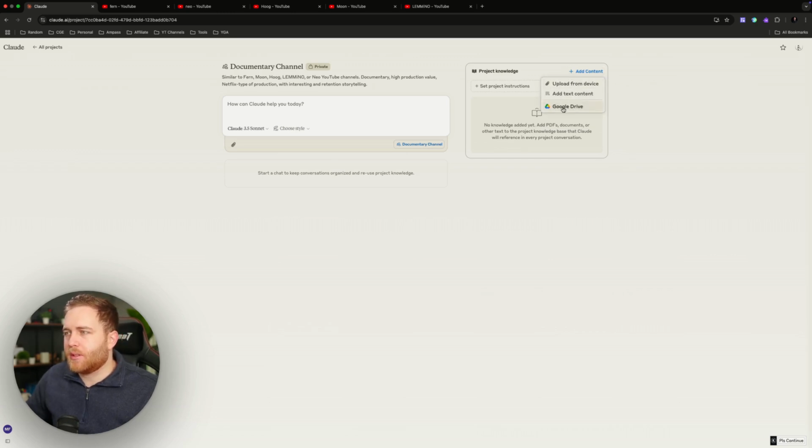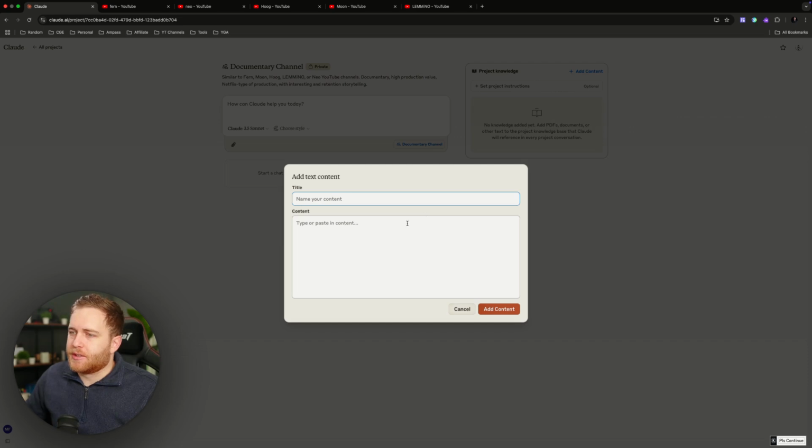So you can choose to upload, connect to Google Drive, you can just paste content. What I'm going to do is just call this Fern. We call it Fern example. It's just going to be a transcript.